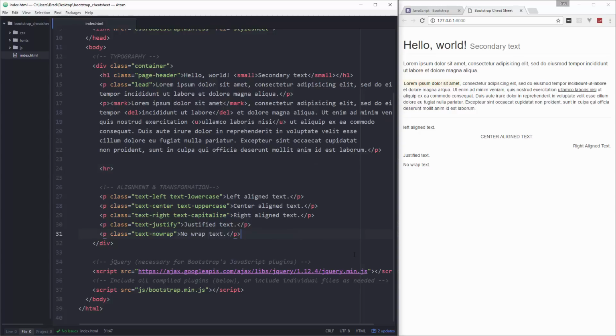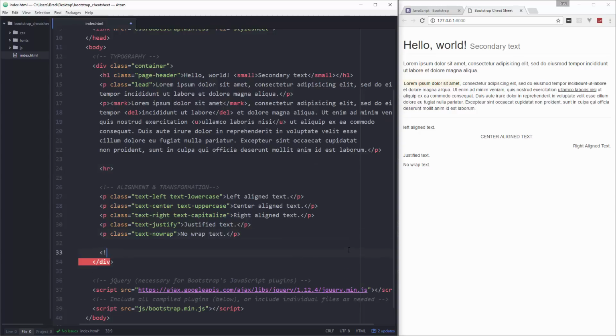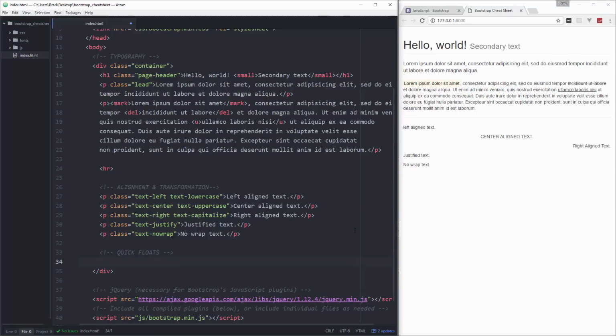Now we also have classes for floats. Let's put a comment here: quick floats. Let's say we have a div, div floated to right. If we save that, you'll see it's just normal. But if I add a class of pull-right, save it, you'll see that it's now floated to the right.